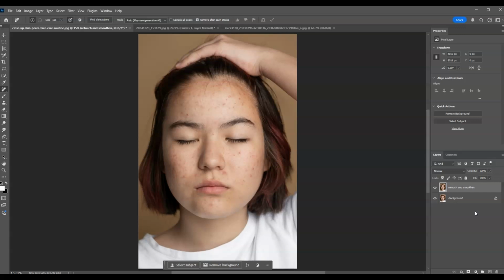Now, the next step we're going to do here is start removing all those pimples or blemishes on her face with the use of the Remove tool. So, going on to the toolbar, let's find the Remove tool. It shows this icon. Yes, click that one.